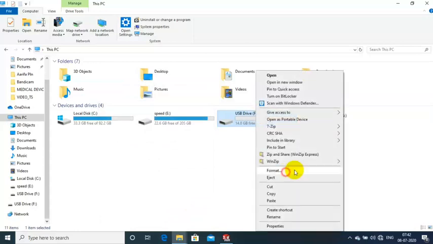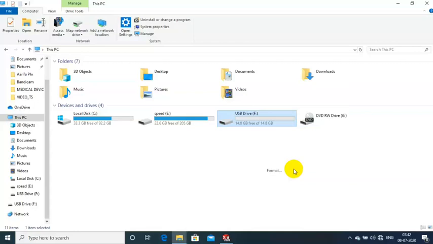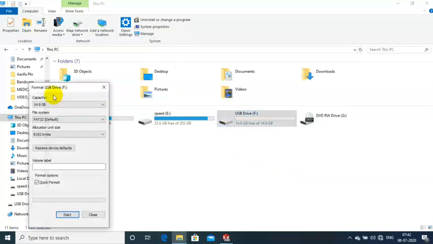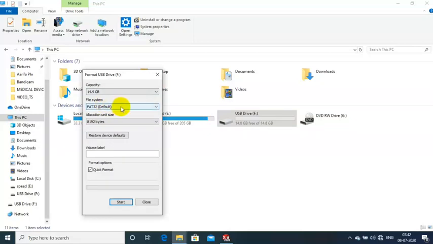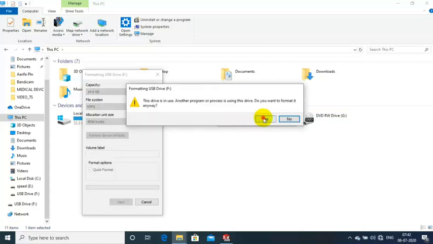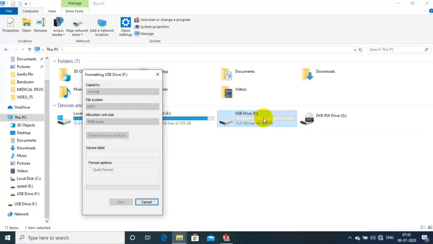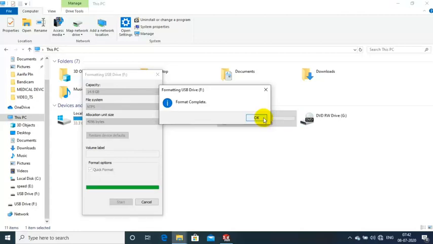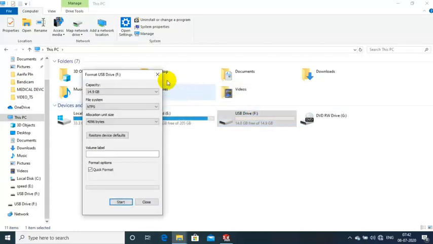Just right click on it and then select format. After selecting format, a new tab opens here. We have to change the file system to NTFS. After changing the file system to NTFS, start the formatting. Now our USB drive is formatted in the NTFS file system instead of FAT32. Now the format is successfully completed.